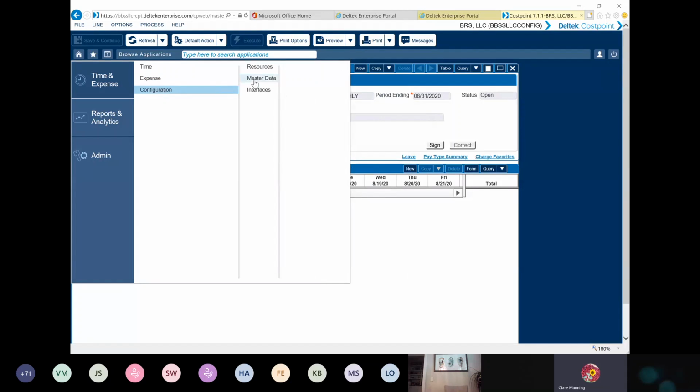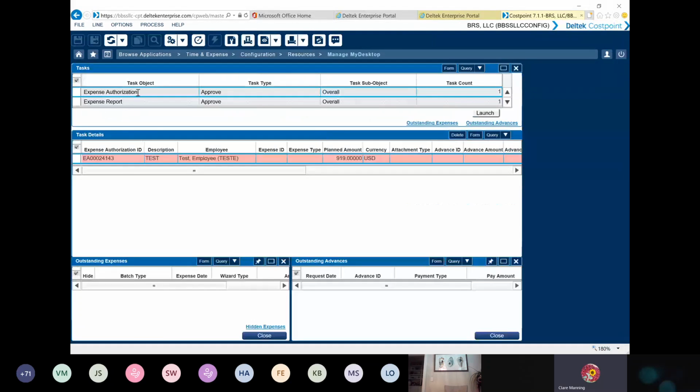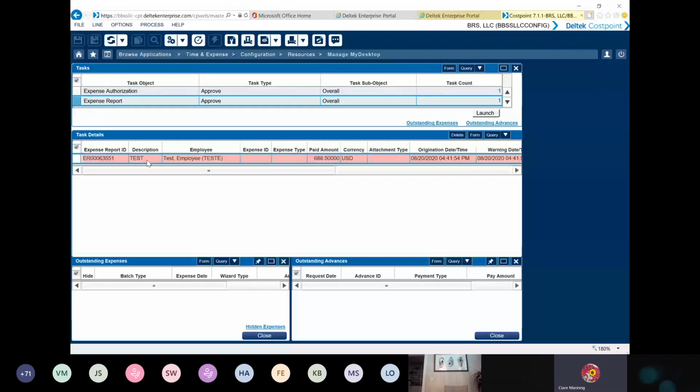I also have another option. If I wanted to, I could come over here to manage my desktop. And this is a really nice way to allow the system to kind of navigate for you, if you will. Your Manage My Desktop is going to provide you with all of the tasks that are pending action by you. So you can see that I have an expense authorization that's pending approval. And if I click on expense report, I also have an expense report pending approval.